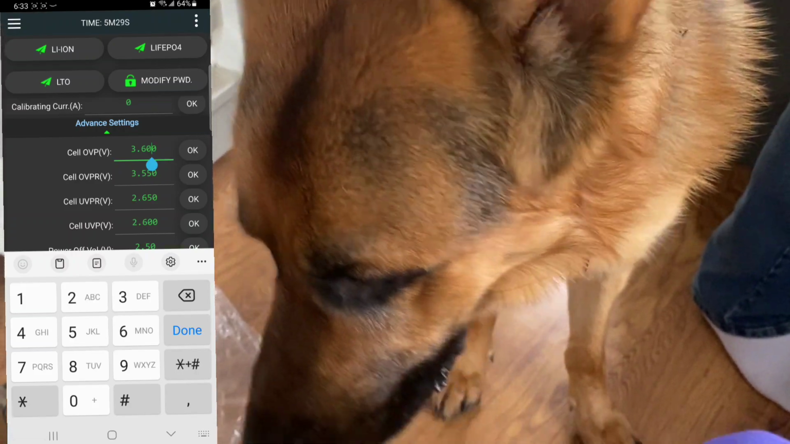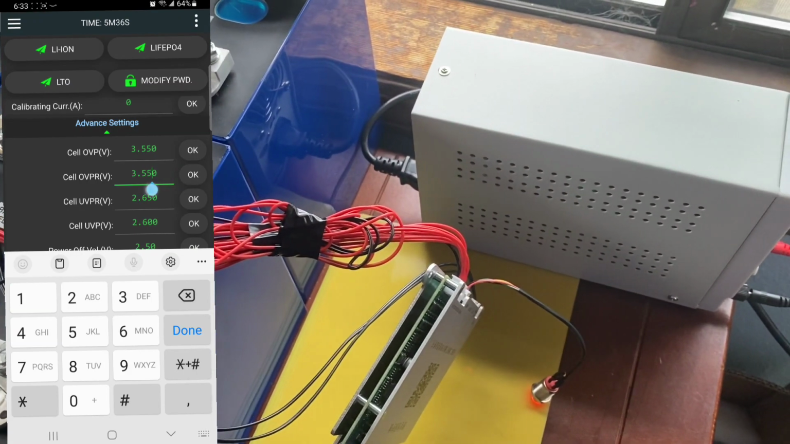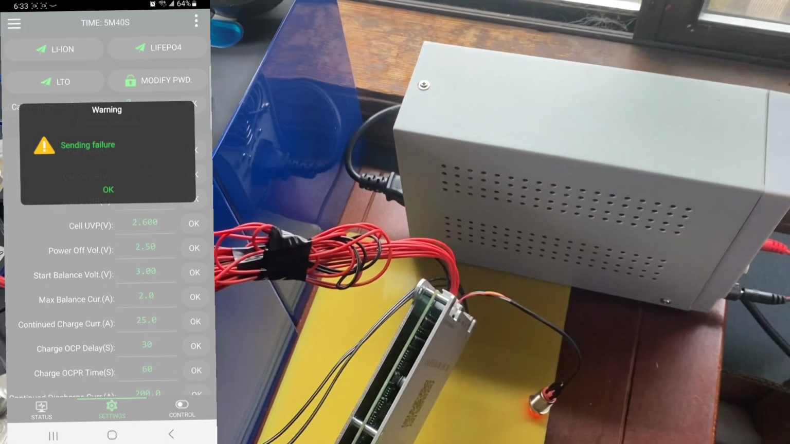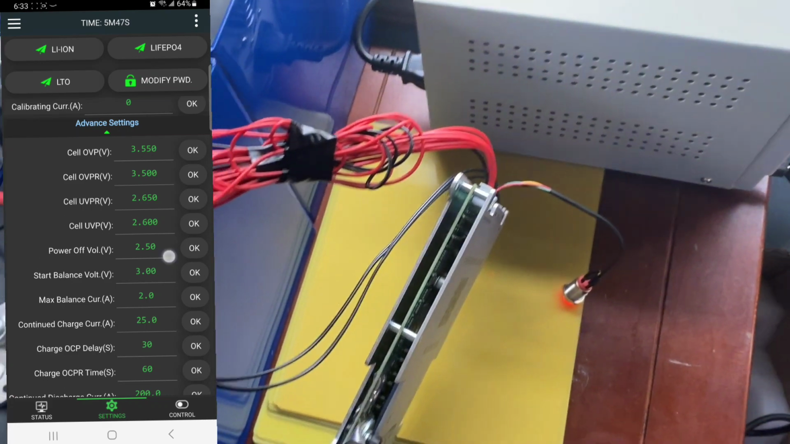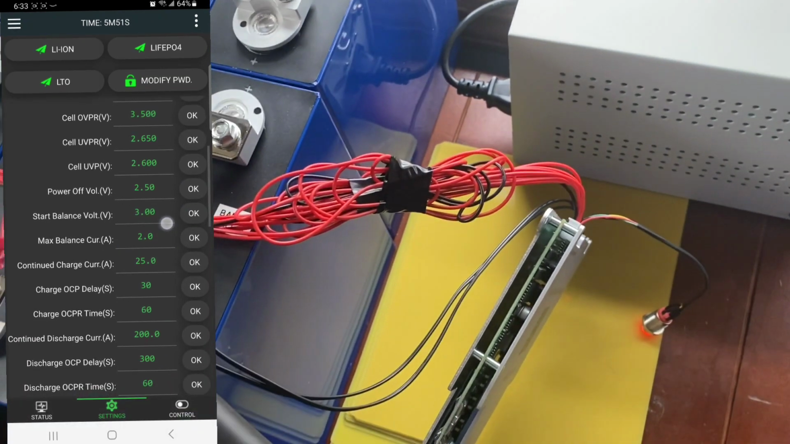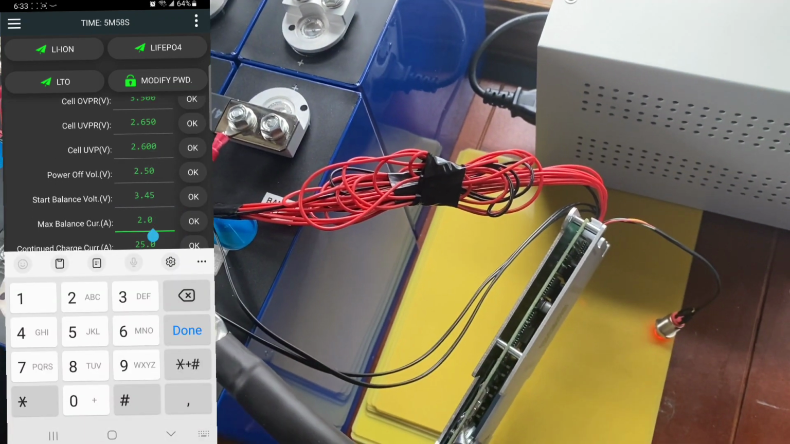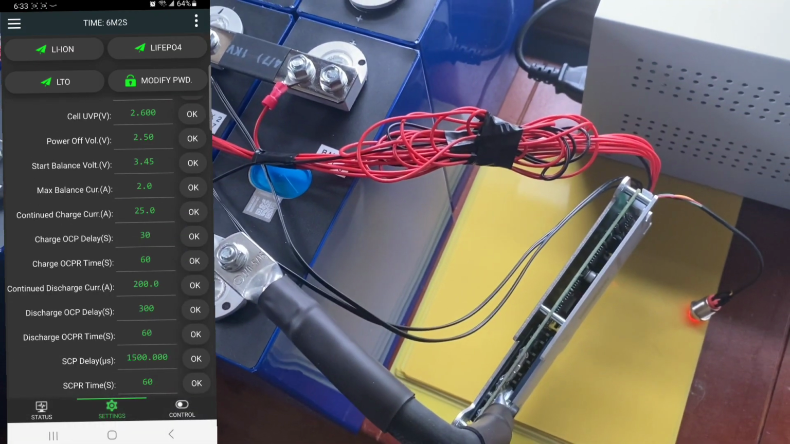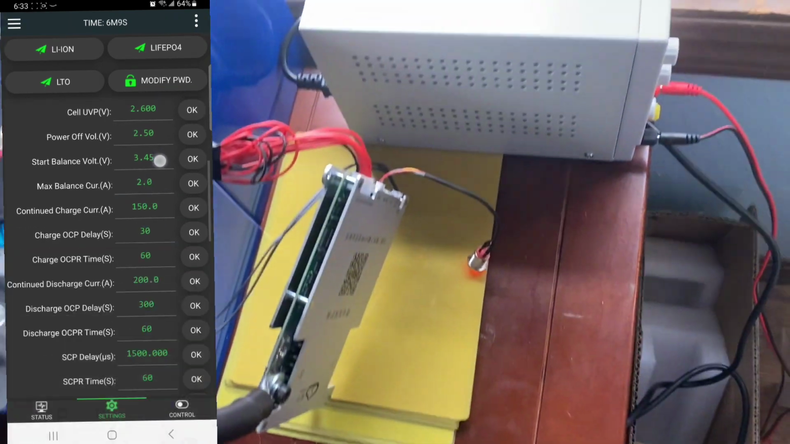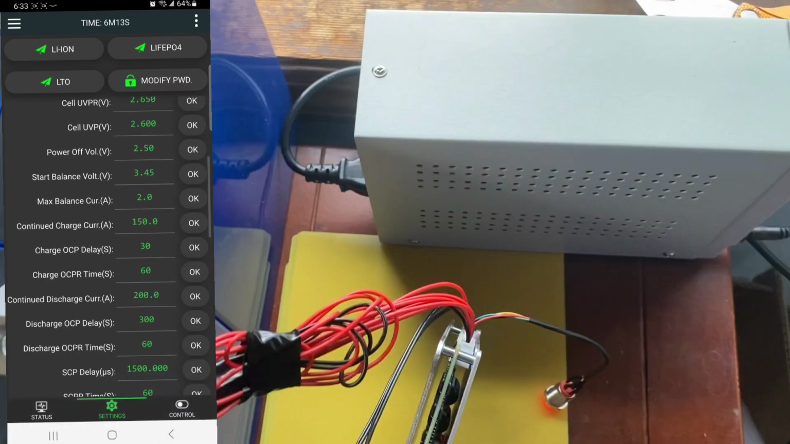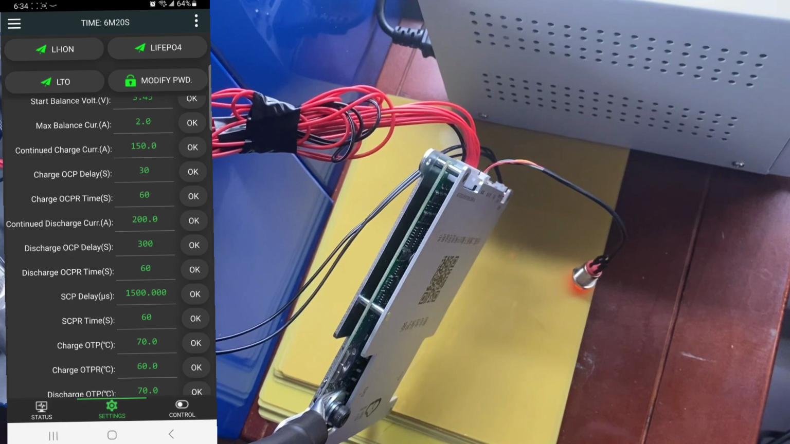Oversell, I don't want to go up all the way. I'm going to go to 5.5, which means I'm going to drop this down to 5.0. Send that one. Why would it not send that one? Send that one first, then send that one. Okay. Cell under protection is good. Power off is good. Start 45. Max balance current is 2. Continuous charge, let's go to 150. Discharge 200.